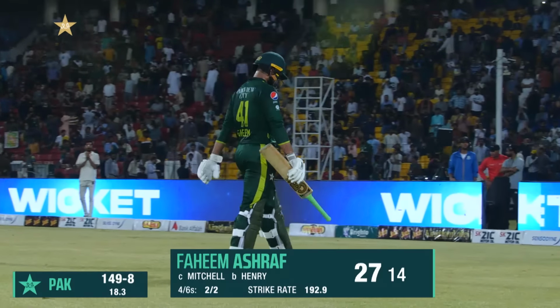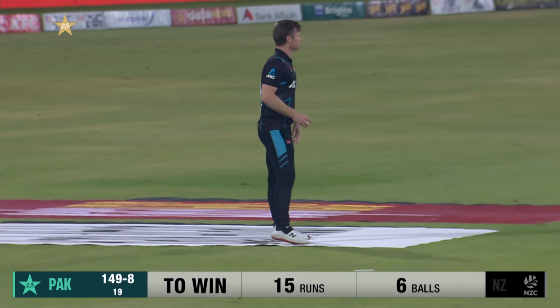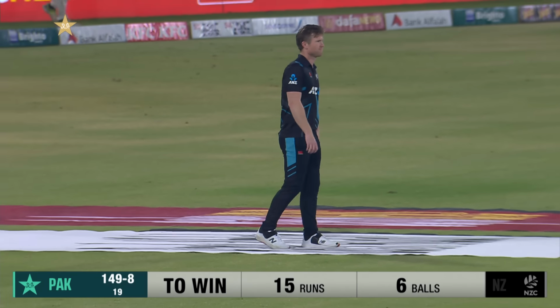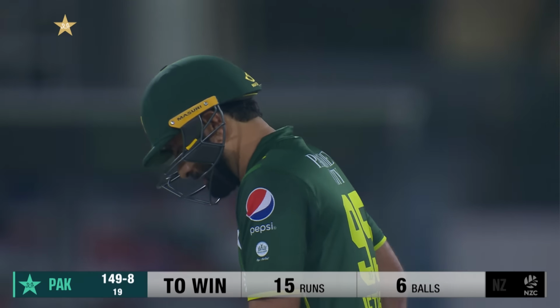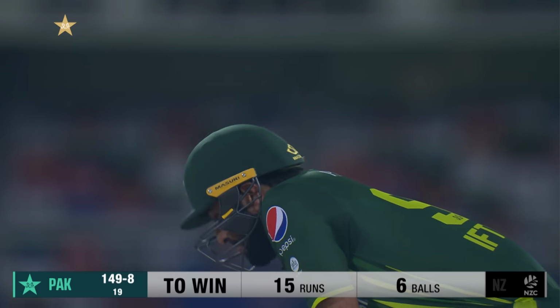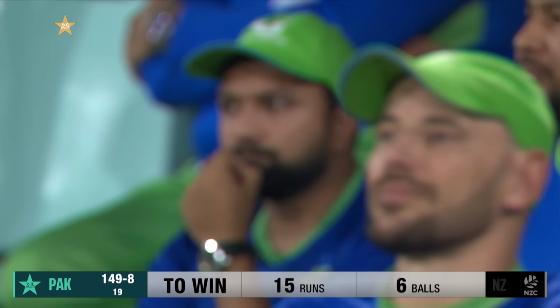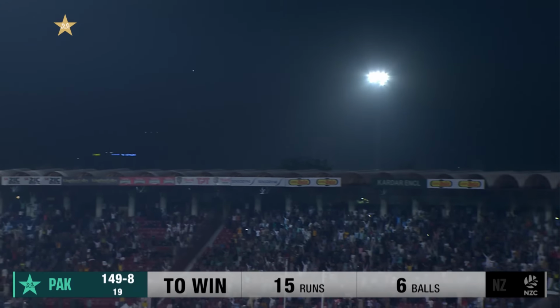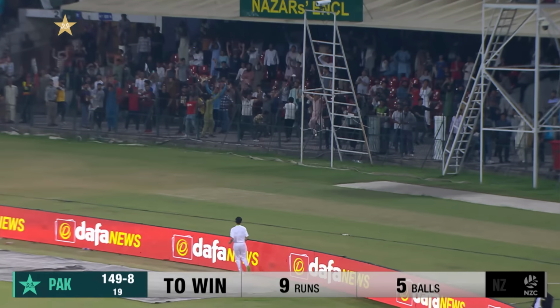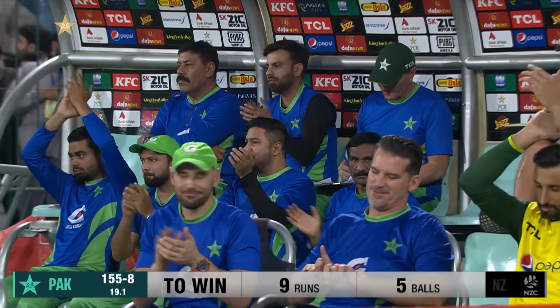It's 149 for 8. Would you have had a little look at Ish Sodhi, Baz? 1 for 11 off 3. That'd be a real brave man. It's come down to this. 6 deliveries, 15 runs required. If the car goes bang! And bang he goes as that sails away.